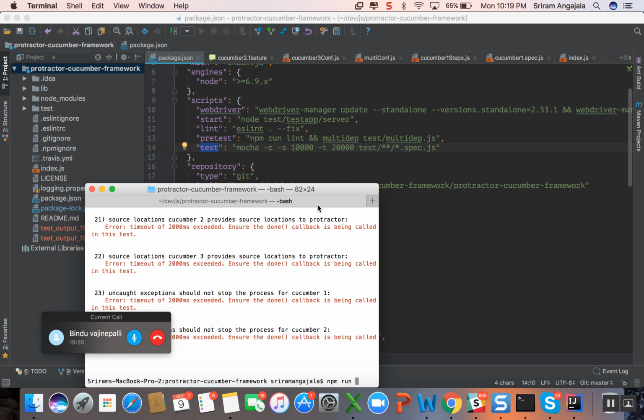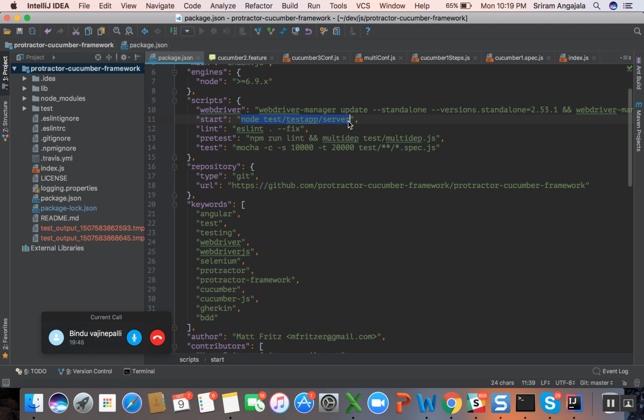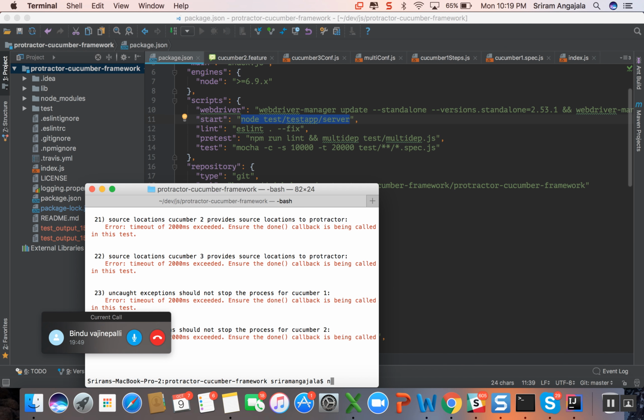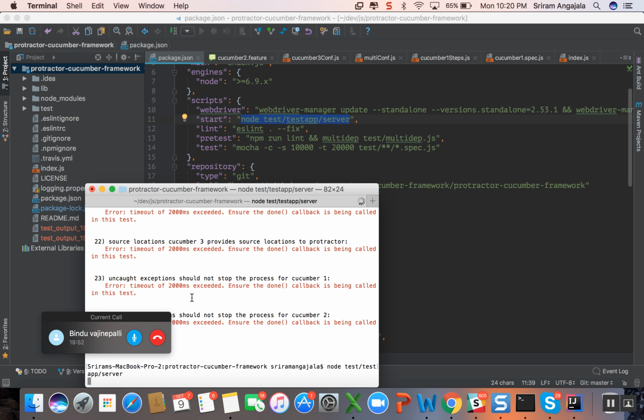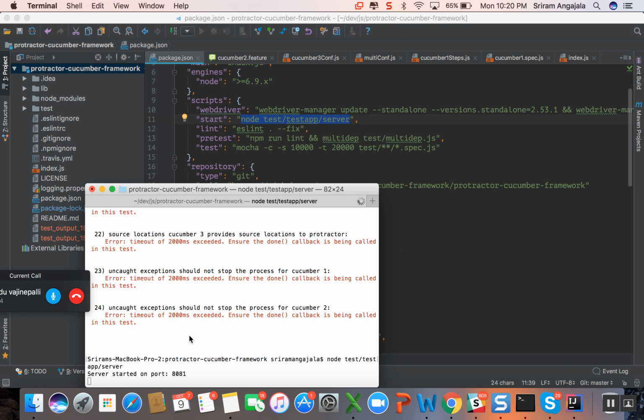Start is a command which will run the application. So I can run through this. This is also one of the commands. If I run this, the server will run. That is the magic of npm. If I do this, you can see that node and the server are running right now.